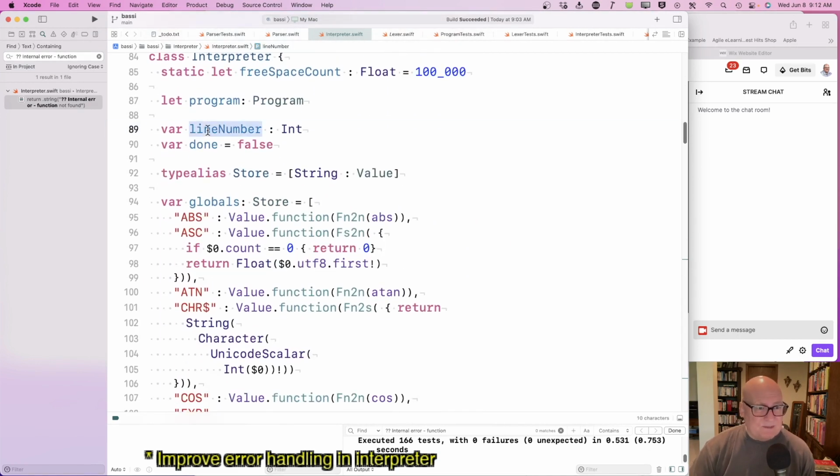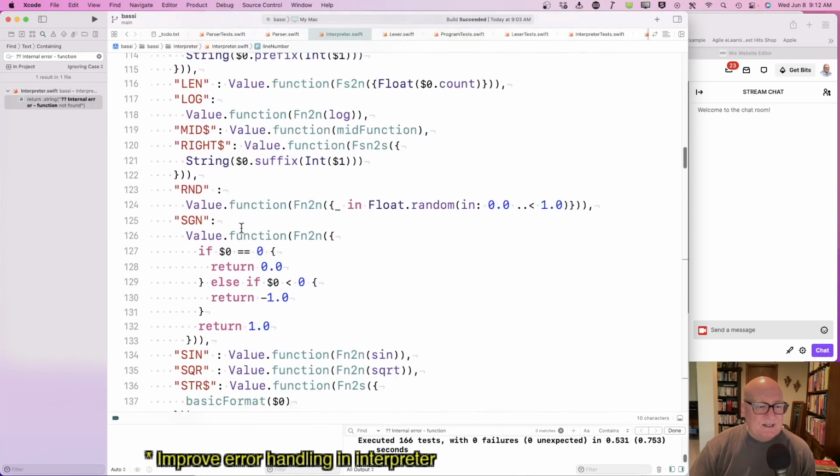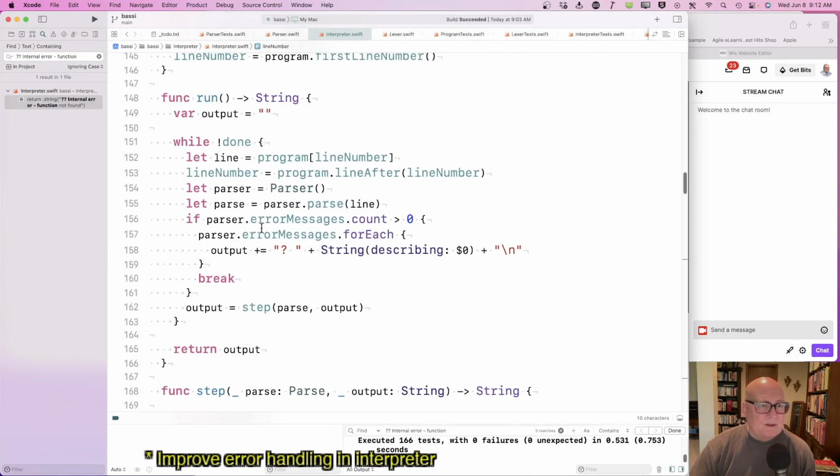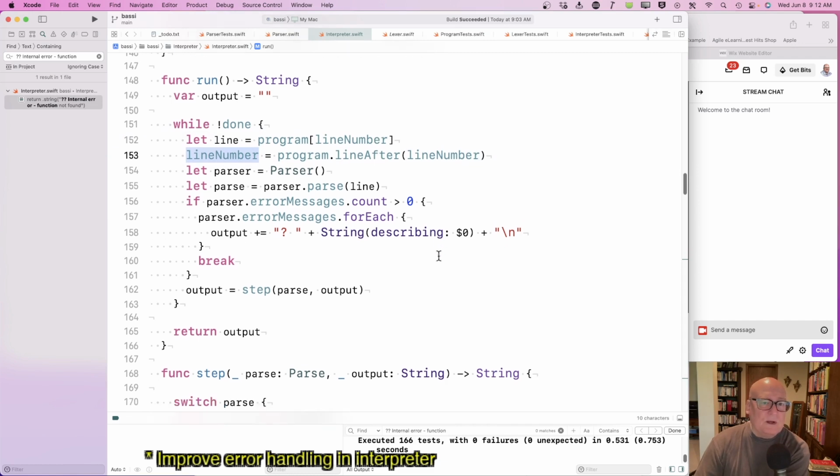The line number, there's some complexity around that because let's find our main loop. Okay, here's our run loop. That's sort of the heart of the interface. You can run or you can step. Okay, so this, we look up the current line number. Line number is the current line number. We default it to the following line number, but the goto can override that. I'd like to maintain the line number.